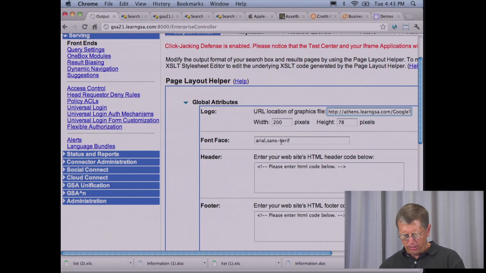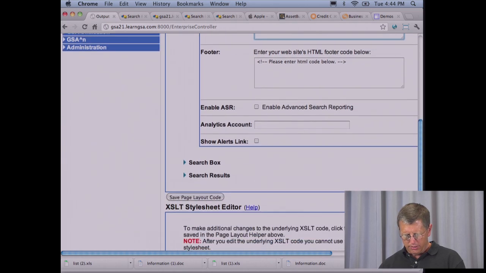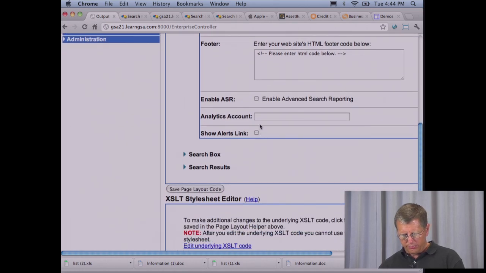I can specify how large a size for it, the font size on the page, a header, a footer, top of the page. Now these are simple things to change, right? And there's a footer. You can turn on some additional functionality here. We're going to go ahead and bypass some of this. And I can go to the search box.